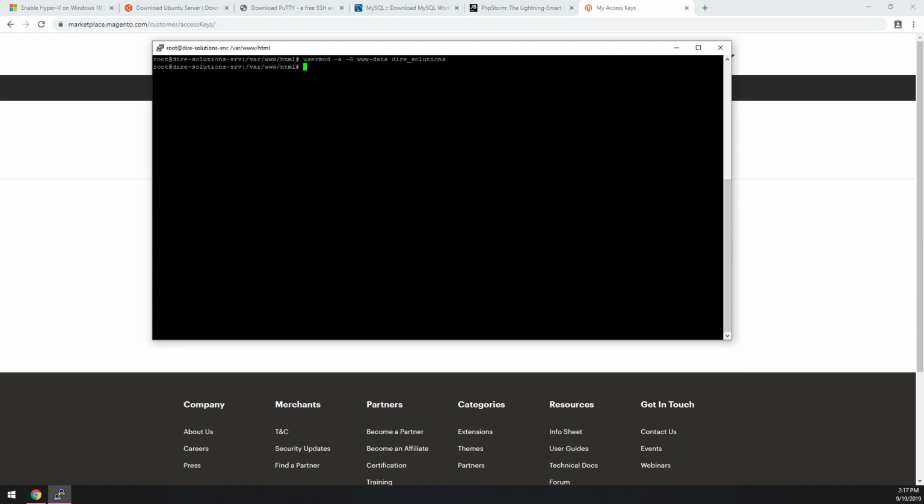With that set, we will need to add permissions to www-data to actually have permissions on the Magento 2 root folder. So to do that, we will say chown -R www-data:www-data, and then full path, so var www html and then Magento 2. So now we're good to go.